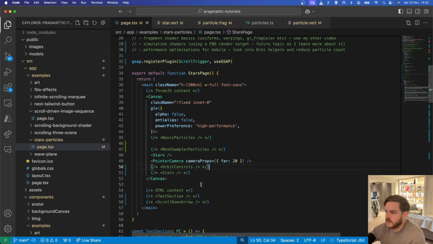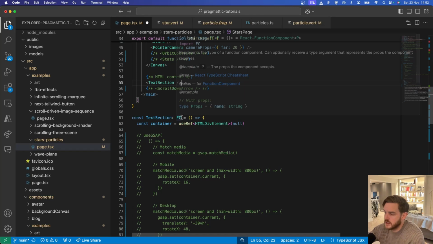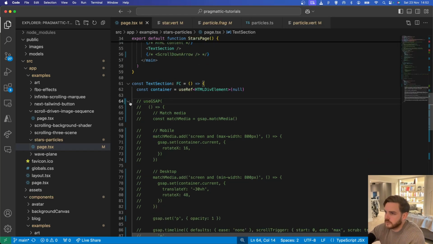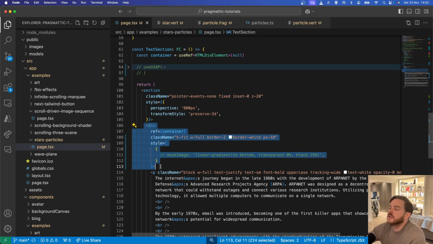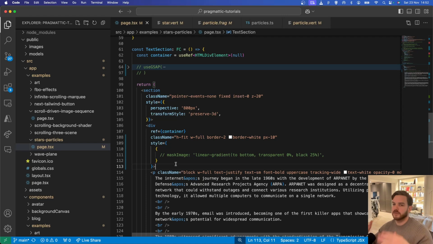Okay, so let's get started with reviewing the 2D, 3D text content. I've got the outer container, which is fixed with our perspective and our transform style. I've got an inner container, which is the div within it that is going to rotate. So we've got our section, and we've got a div inside of it, and that's the one that we're going to rotate like this, so that the text will then move through that.